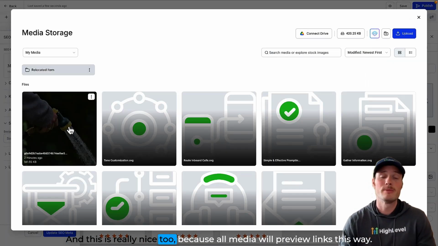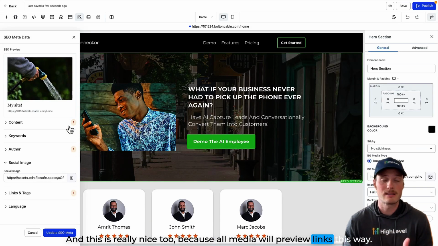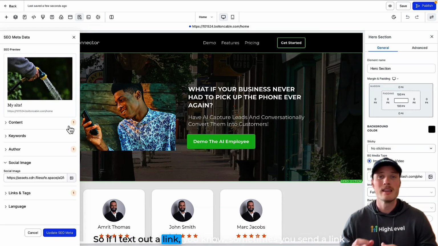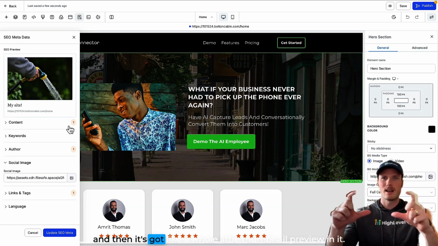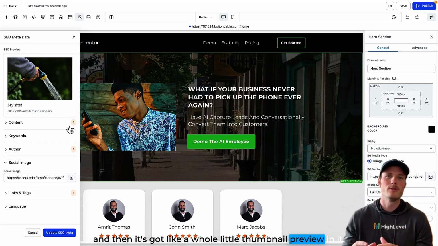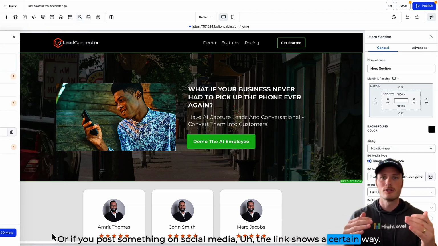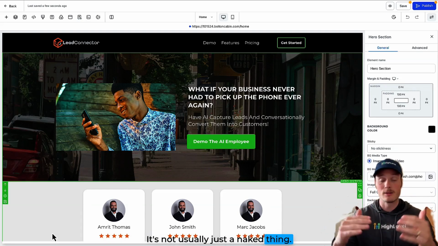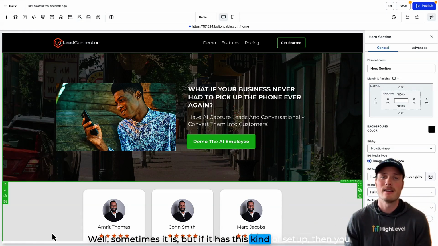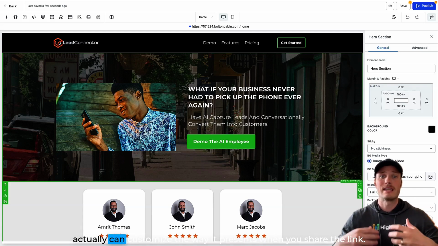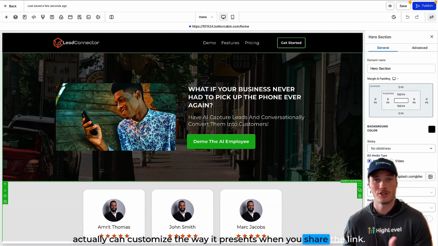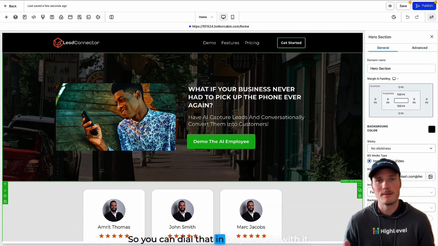And this is really nice too, because all media will preview links this way. So if I text out a link, you know, sometimes you send a link and then it's got a whole little thumbnail preview in it, or if you post something on social media, the link shows a certain way. It's not usually just a naked thing. Well, sometimes it is, but if it has this kind of setup, then you actually can customize the way it presents when you share the link. So you can dial that in, play around with it. It's not the most important thing, but it is there.